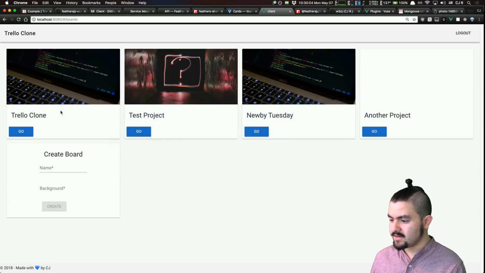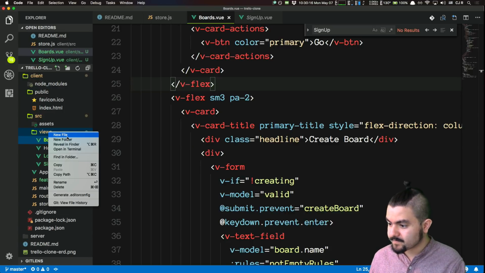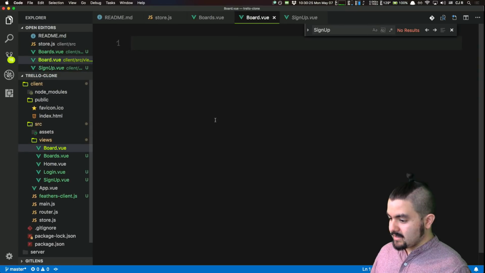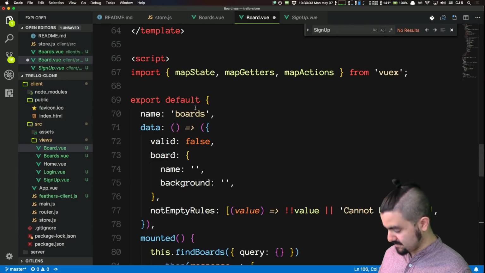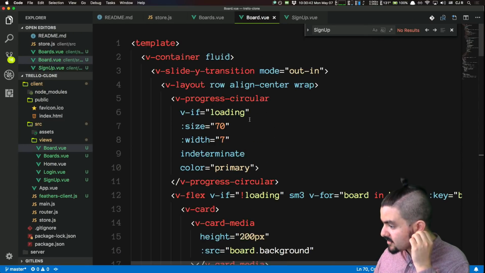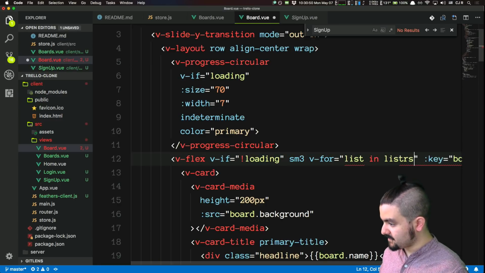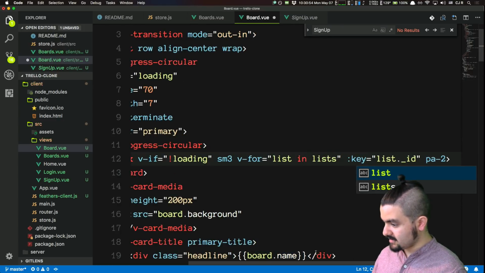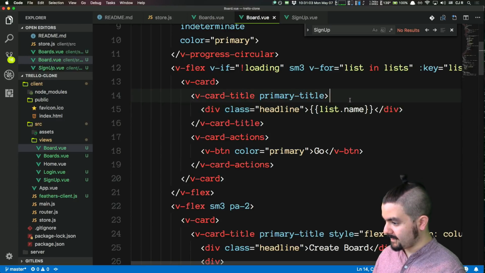Okay, so that has a nice little button, and if I click go, I want this to go to the page for that specific board. Okay, let's create a new view. Let's call it board.view. And I'm going to copy this exactly, but then we'll change up some stuff. Okay, so the name of this is board. We will have loading. We are going to say v-for list in lists, and we'll have to set all of that up. And the key will be list.id. And then on each one, there won't be an image, but we'll show list.name. No actions for now.